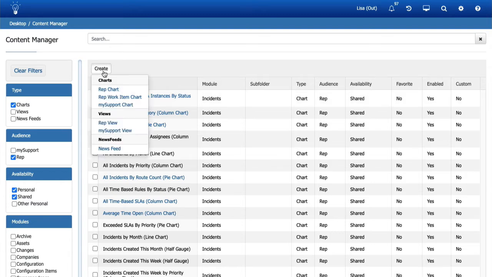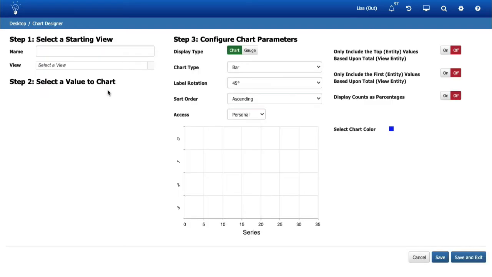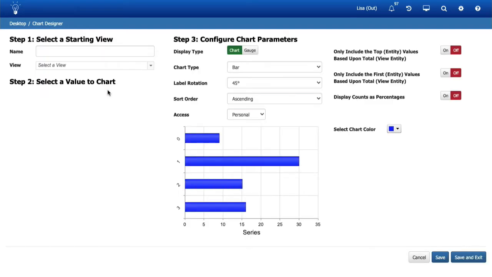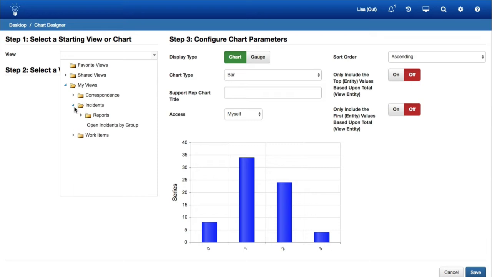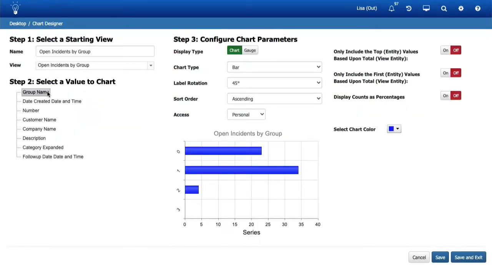To create a rep chart, select Chart Designer on the desktop content menu or Rep Chart on the Create menu in the Content Manager. To get started, you'll need to select the view on which to base the chart. The values in the selected view will appear under Step 2. Select the value that you wish to monitor.